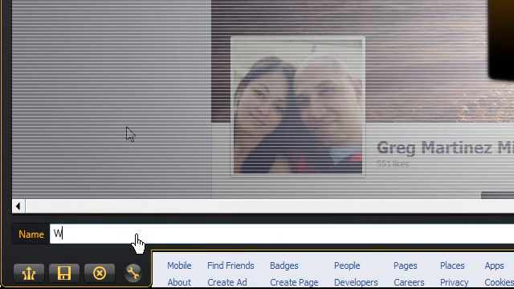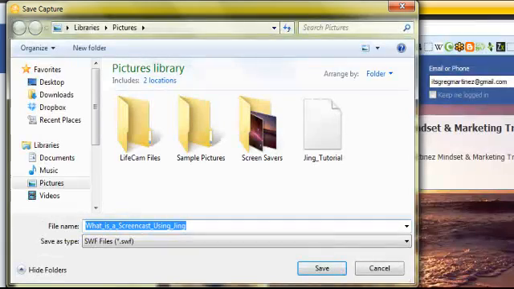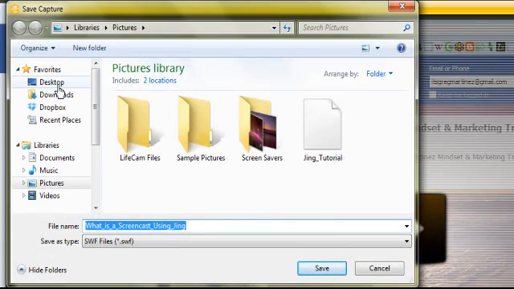And I can put what is a screencast here, using Jing, and then I can click save to save it to my computer. You can save it wherever you'd like. Desktop is probably the most preferred if you're going to use it right after you finish cutting it, or you can save it to whatever library or file cabinet you want. As long as you remember where you saved it, you can go back and access it.